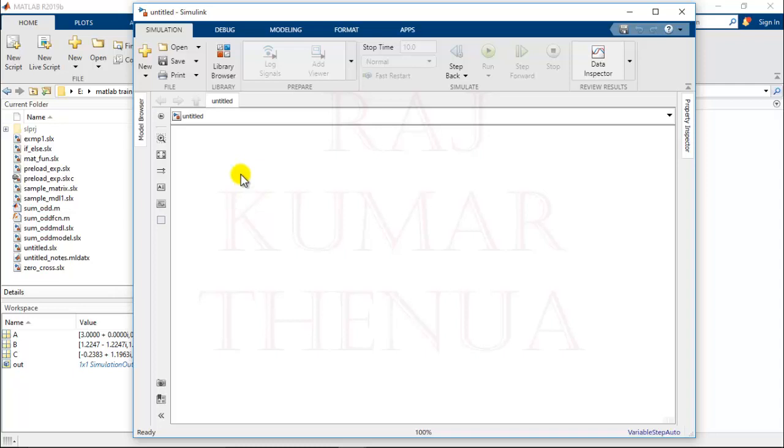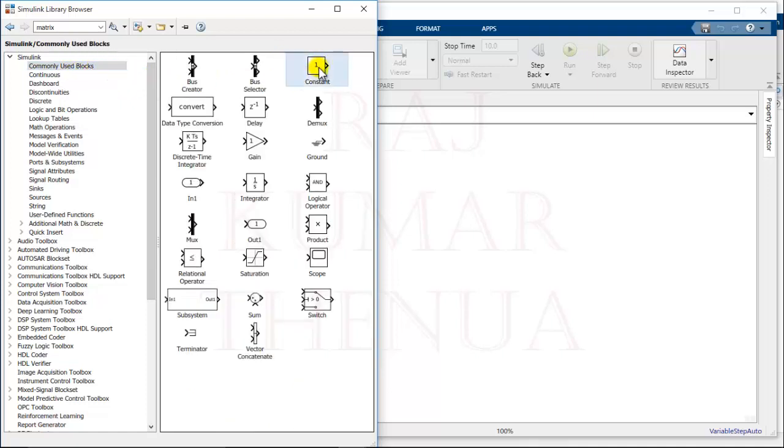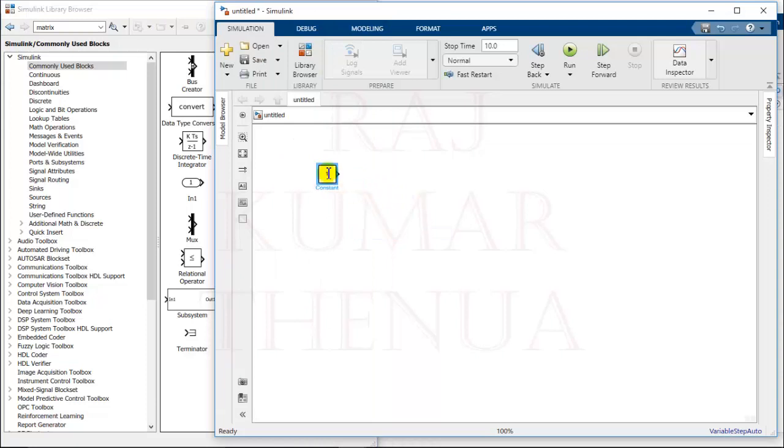So I have opened one model in Simulink. First of all I have to choose one constant block, or not one block, I have to use two blocks, right? Because I have to enter two matrices. So I can make a copy by just pressing Ctrl and dragging this block, right? After that I have to perform one transpose operation and the other is the inverse operation, right?